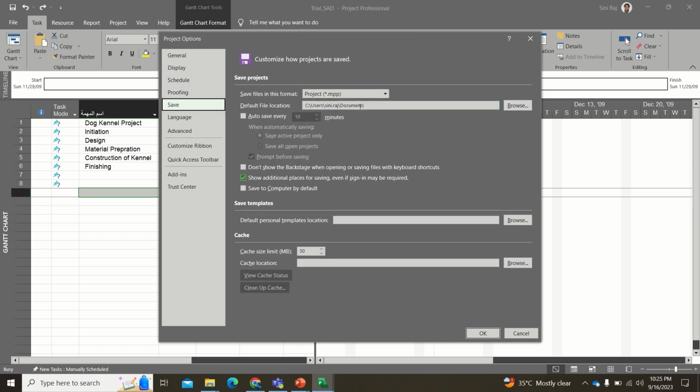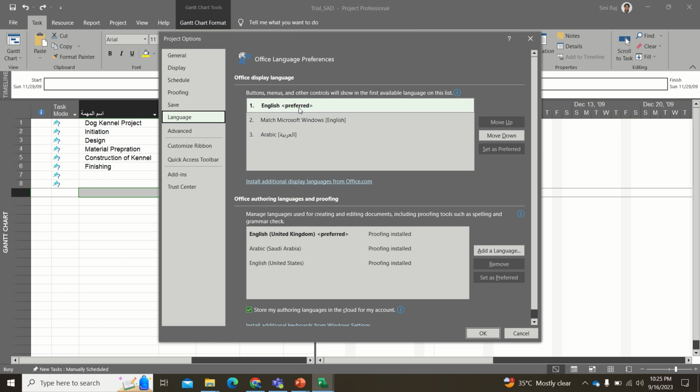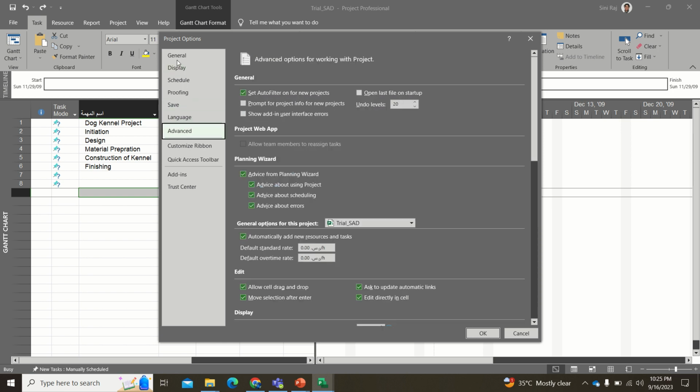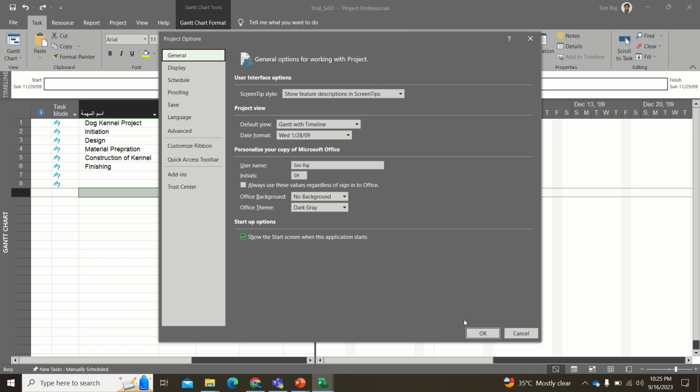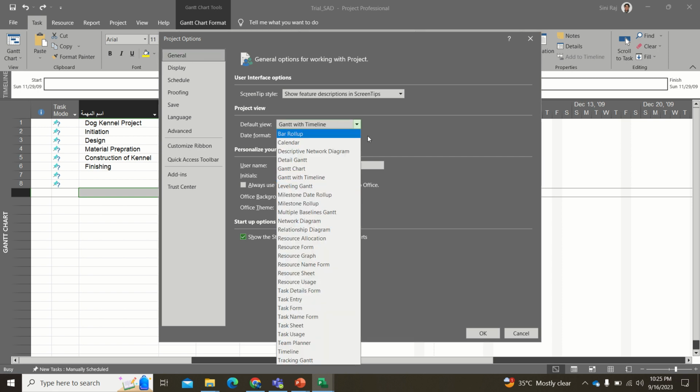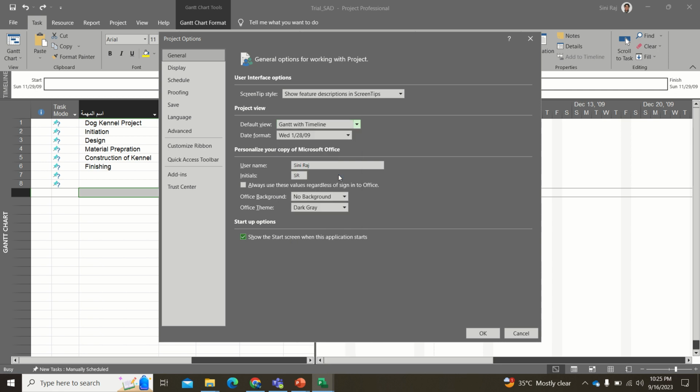Your project will be saved in the documents folder where you want to save, and it will be an .mpp Microsoft Project document. All this information which you want to see, my preferred language, I have set as English. All those small changes you can set, and you'll be shown the Gantt chart, with the timeline shown here. You have other options as well, but this is the most commonly used option by everyone.